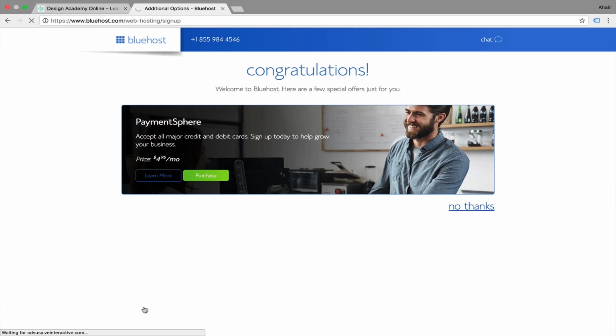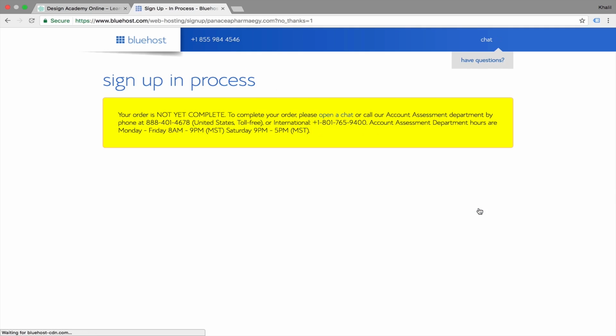Then you're going to fill in your payment information and submit. Congratulations, you're going to get a screen offering you more special offers. And now we're going to click no thanks to complete our sign up process. So you will see that you are in the sign up process screen and your order is not yet complete. In order to complete your order, you have to open that chat through that link in here.